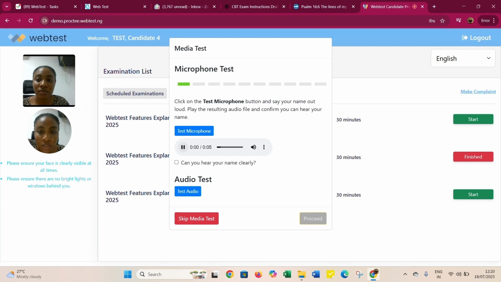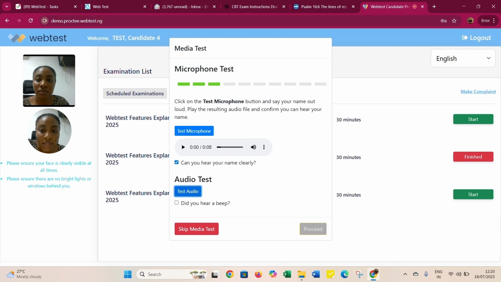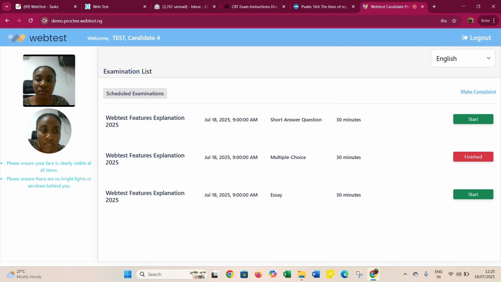When you're done playing that, you'd see this button that says, "Can you hear your name clearly?" So if you could hear your name clearly, you check that box, and then you test your audio. You will hear a beep, and if you were able to hear that sound, you would click on yes, you hear a beep, and then you'll be able to proceed.